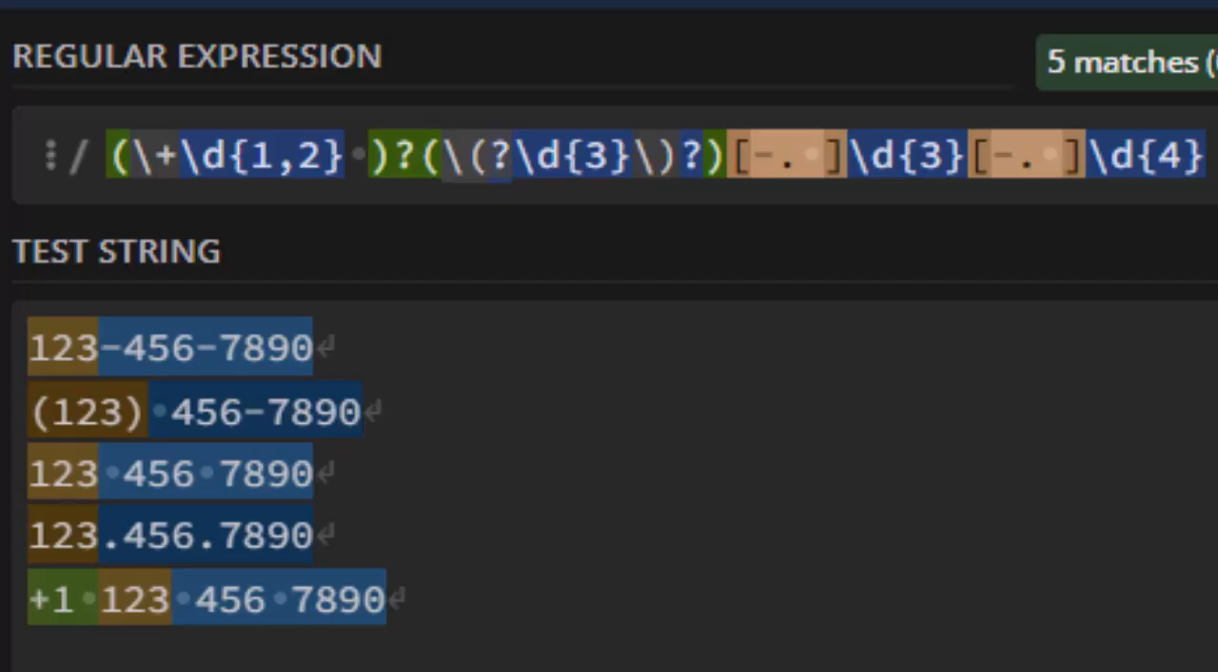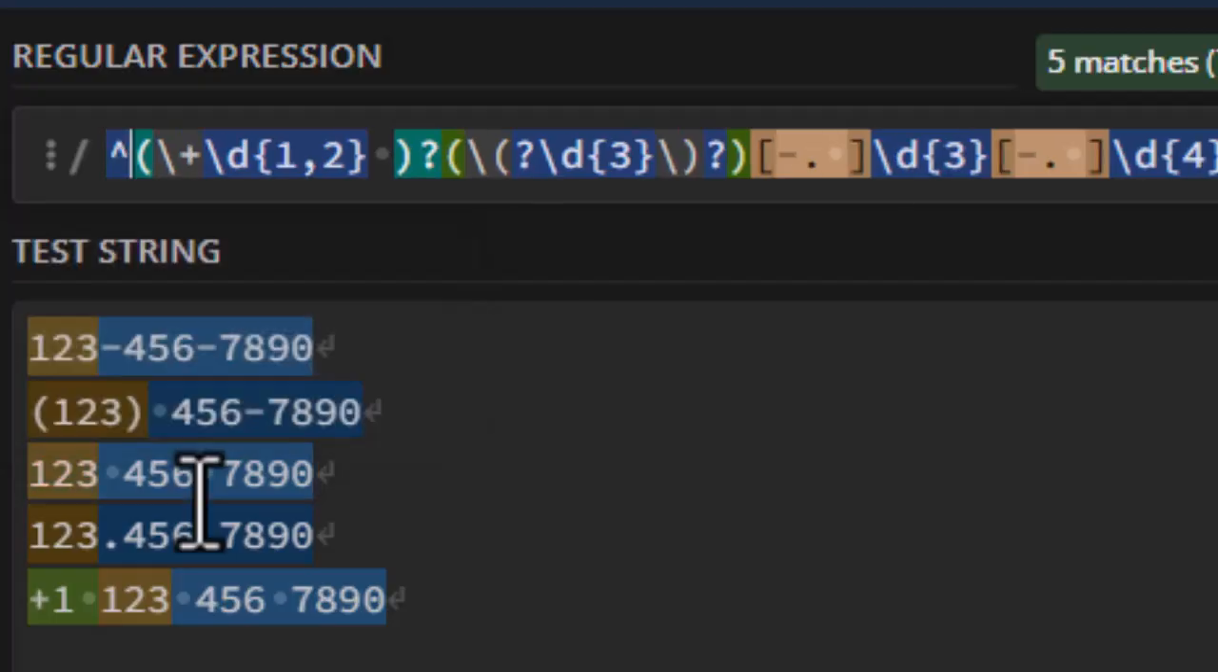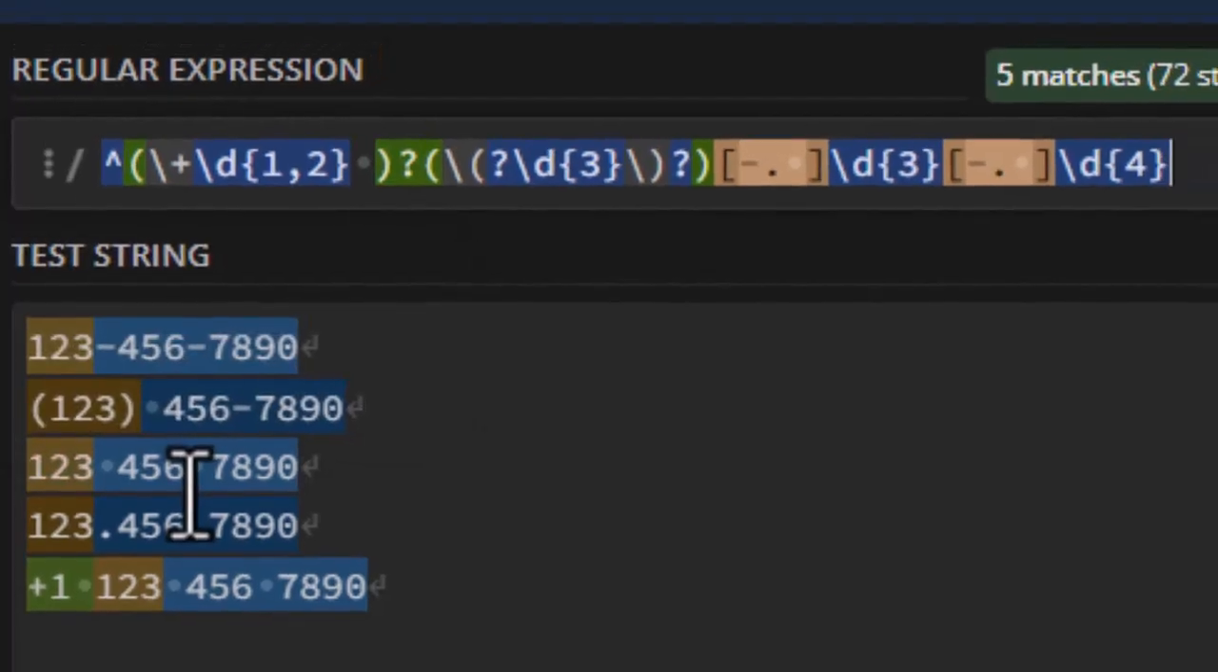The final step is to use anchors to make sure the regex matches a full phone number line and not just a partial match somewhere in the middle. To do that, I'm going to introduce a caret sign in the start and a dollar sign at the end. Here's what anchors do. Caret makes sure the match starts at the beginning of the line, and dollar makes sure it ends at the end of the line.